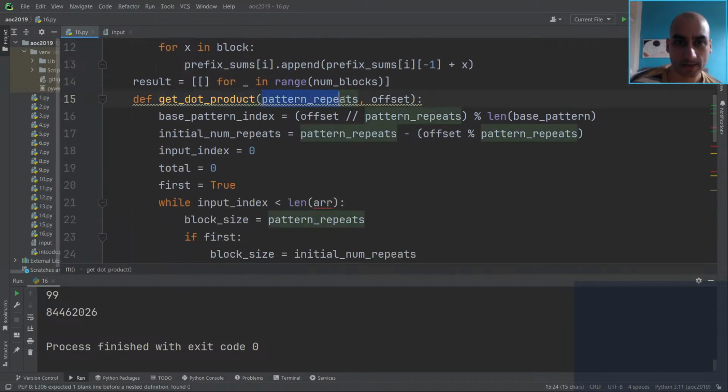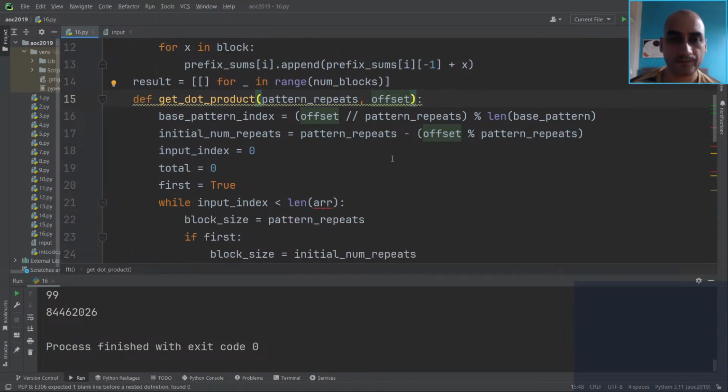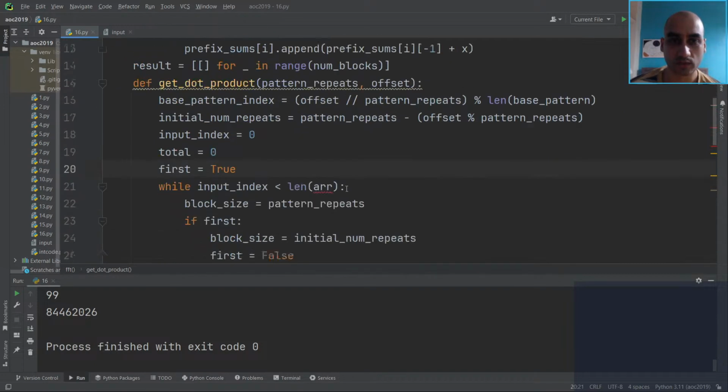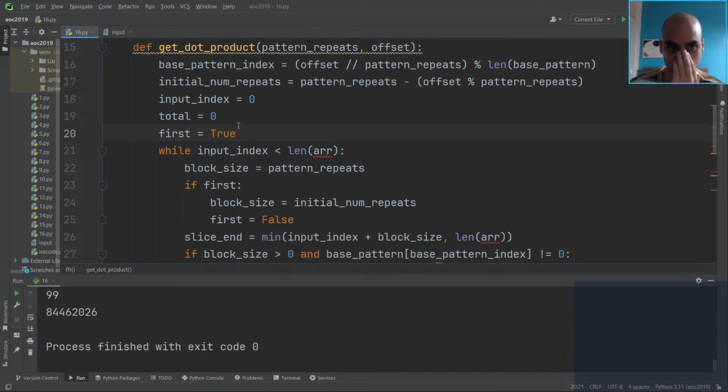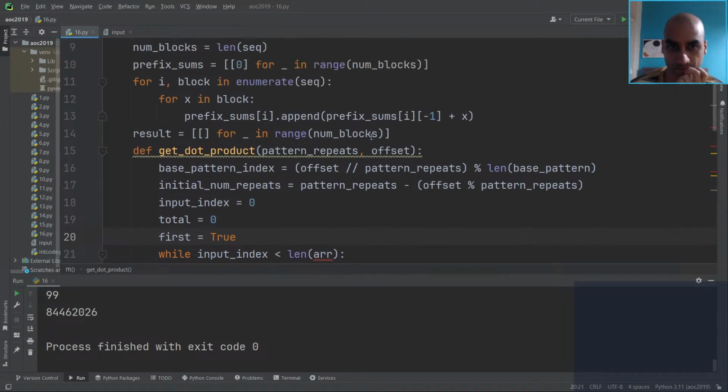Get dot product for a given... oh man, this is so confusing, because how are we gonna... for now, this code will just assume there's only one block, so we're just doing it as if there's just one block. It's gonna be block num.